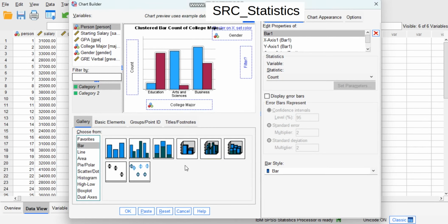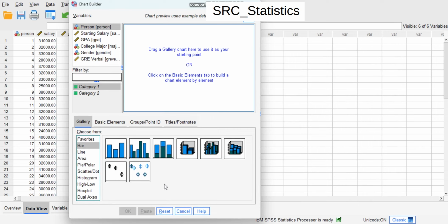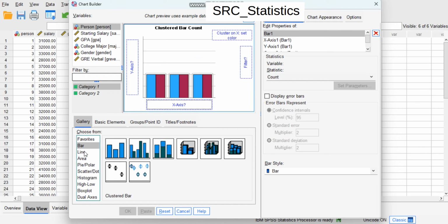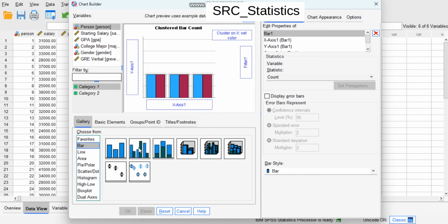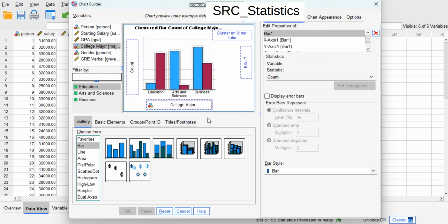Let me reset first. Suppose I want to draw this clustered bar. What I have to do is, from the gallery, choose the clustered bar and drag it here. See, here in the gallery all the types of graphs are given, and you have to drag this. Suppose the college major is our category axis, so we drag the college major to the x-axis. And to cluster by gender, we drag gender here.